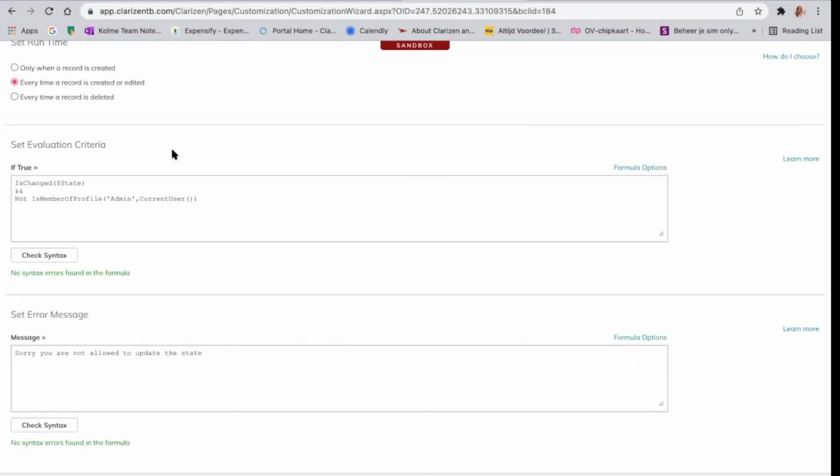Now let's look at the evaluation criteria. What the evaluation criteria does is that if the following statement is true, then an error message pops up. So what it is saying is when the state is changed and the current user is not a member of the profile admin, then an error message pops up saying, sorry, you're not allowed to update the state. That's pretty good. That's very simple and very useful, very common configuration in Clarizen.